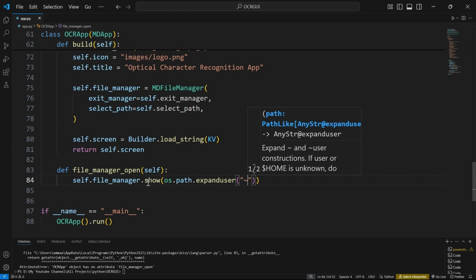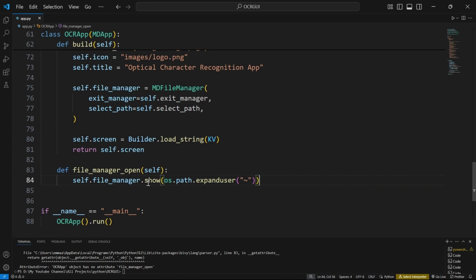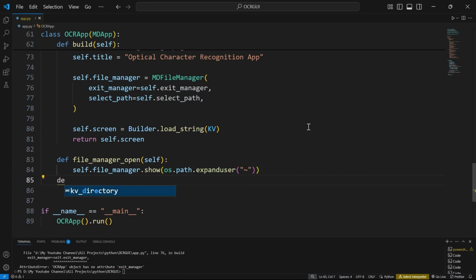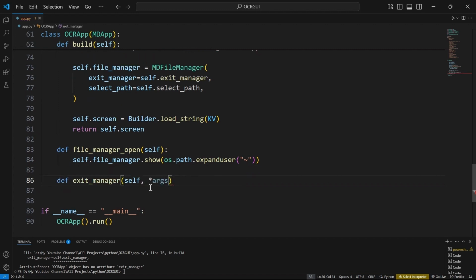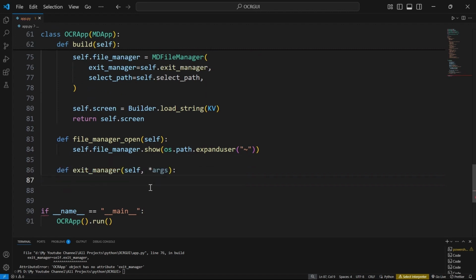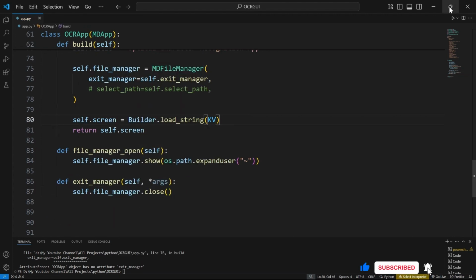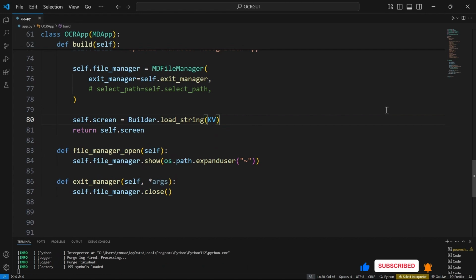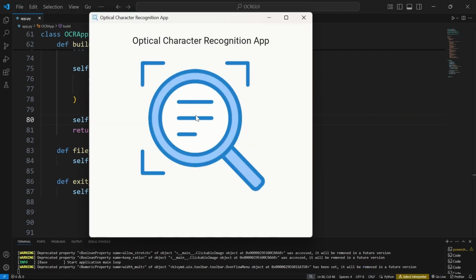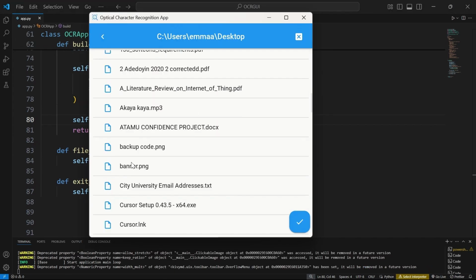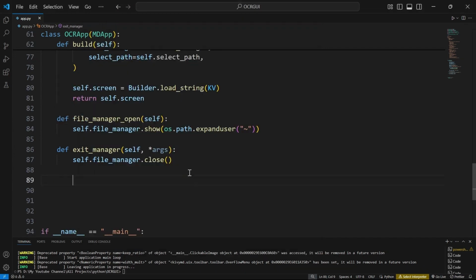Then we define that method that we called earlier, the method called exit_manager. Then while the file manager is shown, we implement show os.path. Here you can see that if you run it, you can practically open the directories. The next thing we need to do is create the select_path function, which we called earlier.